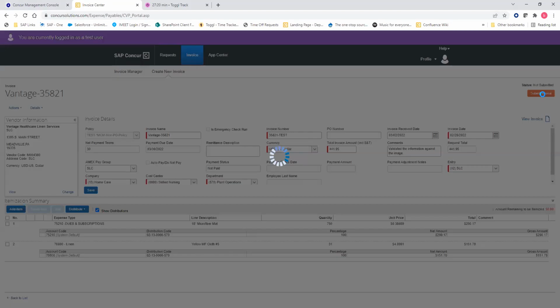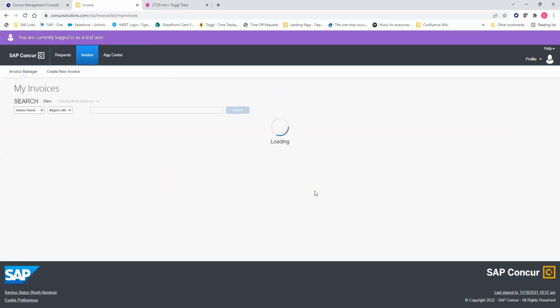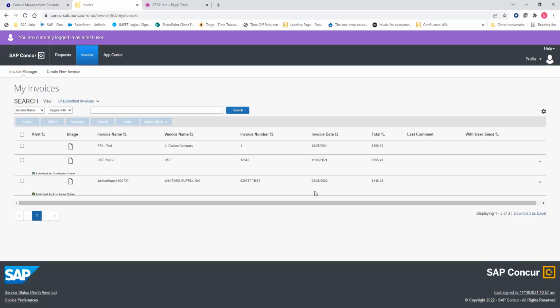At this point, I'm going to go ahead and click Submit Invoice. And then one will be taken back out to the My Invoices page. The My Invoices page is where all of the invoices that are in your work queue are displayed.